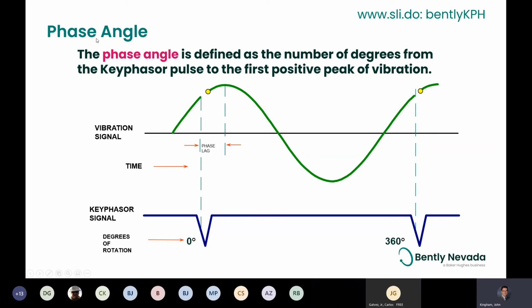So getting back to phase, again, we say it's defined as the number of degrees from the Keyphasor pulse, so from right here to this first positive peak. Because this is 1x, there is no other positive peak. That's the only positive peak we're going to see.